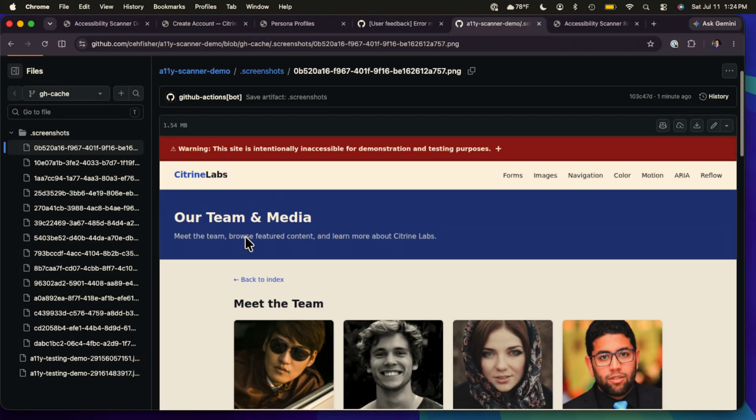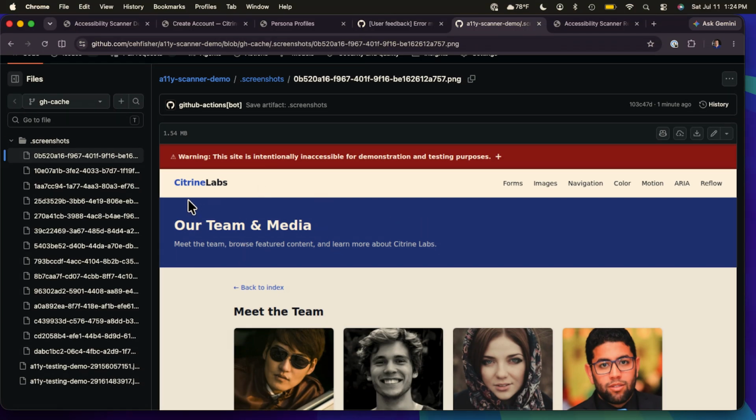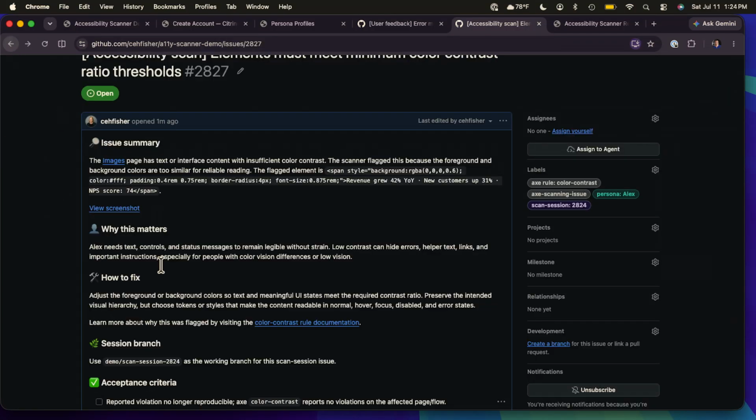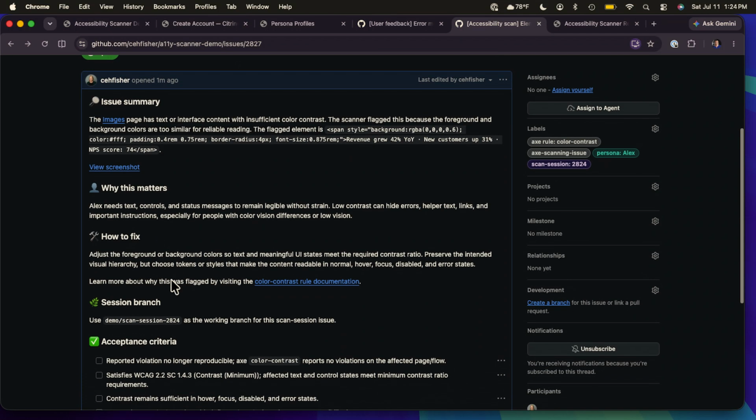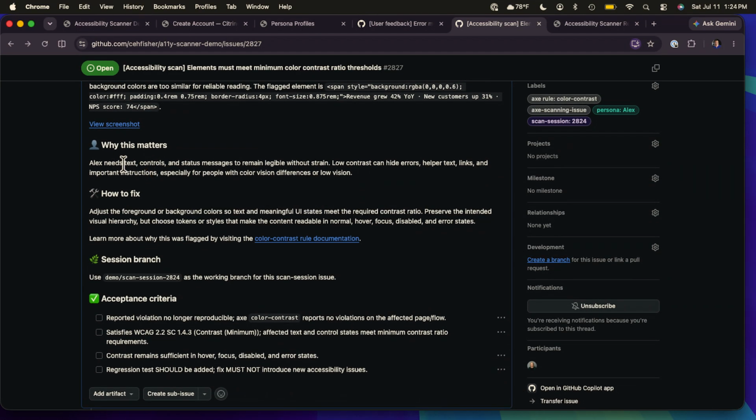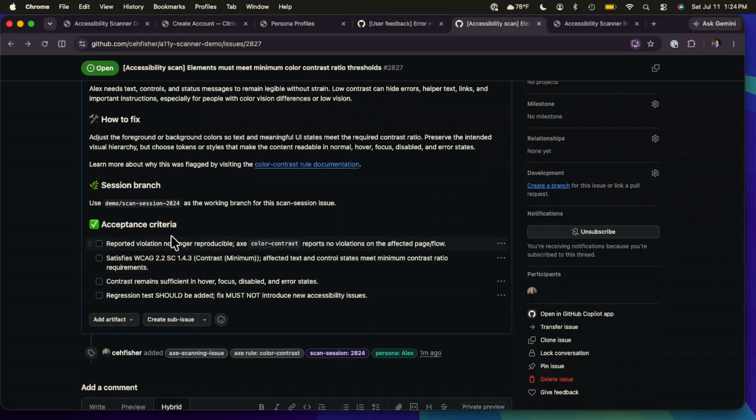And I think in an updated version, they're going to highlight a little bit better, because right now it just shows you the full page, not that specific element. But you can get an idea if you're not sure, if you've got thousands and thousands of pages, which one it is. It's a visual identifier at least. We added why it matters, how to fix it, and a little bit about the acceptance criteria.